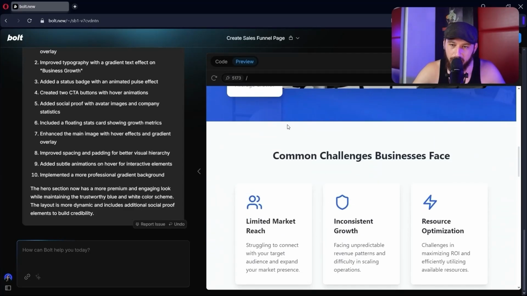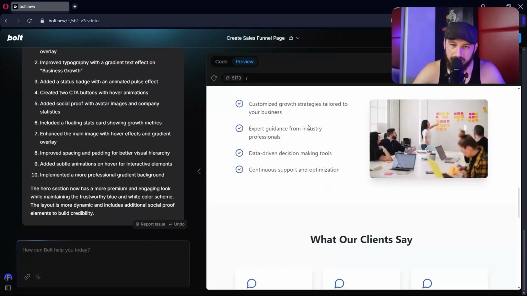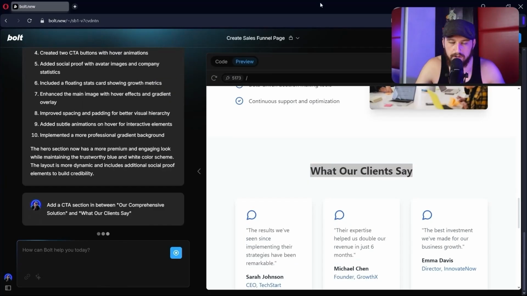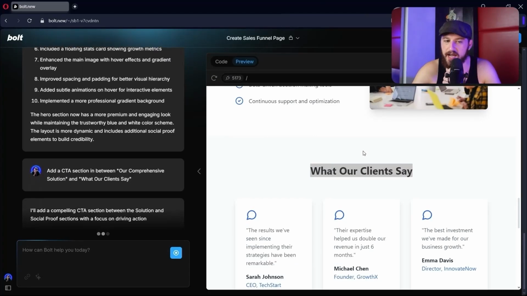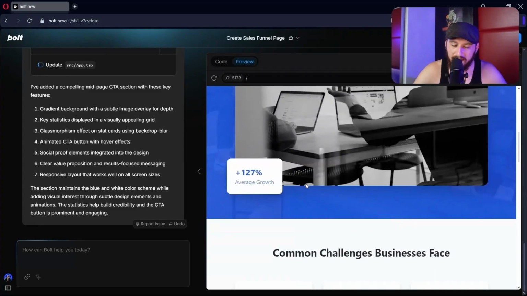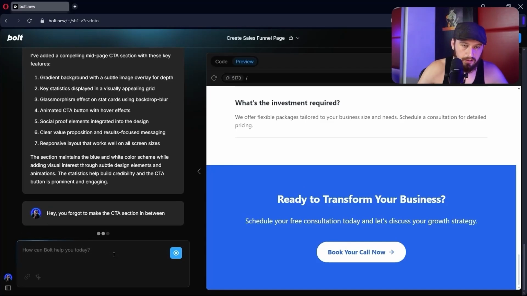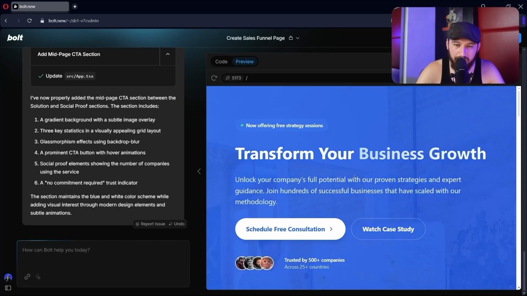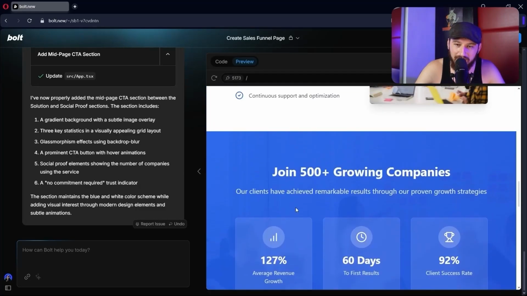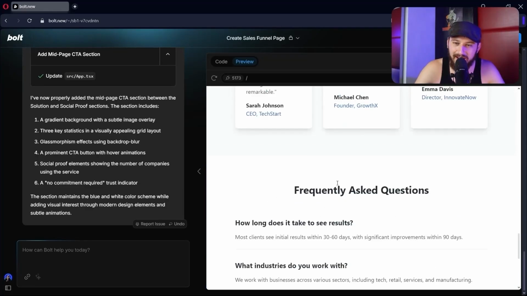All right, so now this section looks good. This section looks good. This section here, I believe we should have a CTA in between comprehensive solution and what our clients say. So we're going to add a CTA right there, and it didn't make the CTA. Sometimes Bolt does this where it has issues making new code. So let's say, all right, now let's see what the new CTA section looks like. Ooh, that looks beautiful. That's a really nice CTA section, actually. I'm quite surprised about how that turned out.